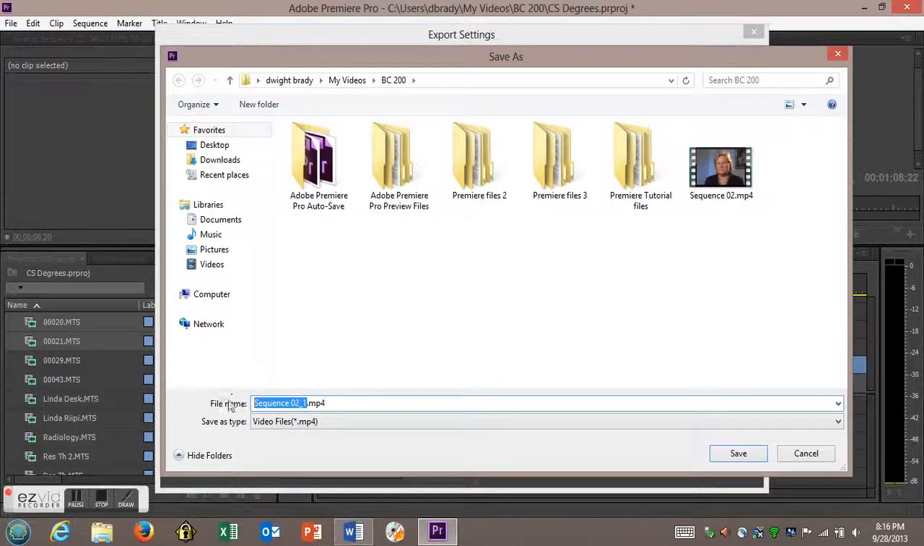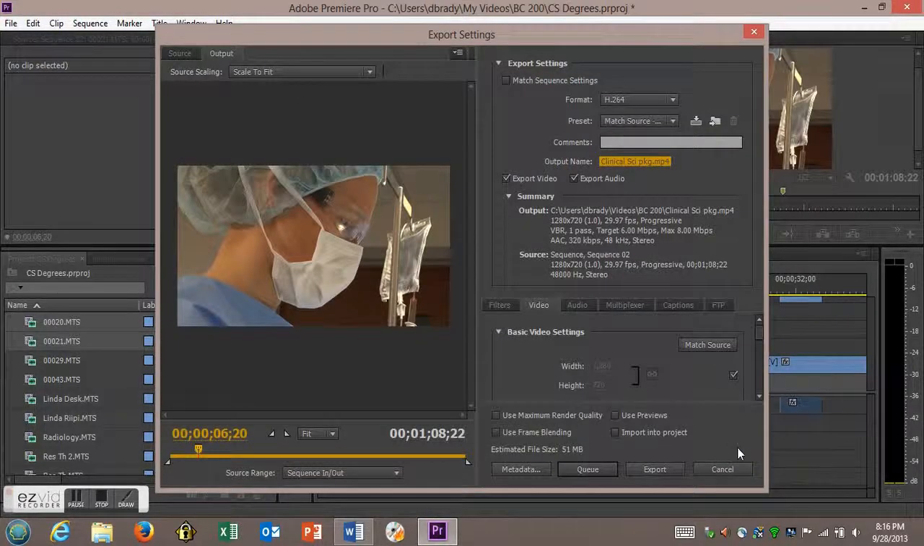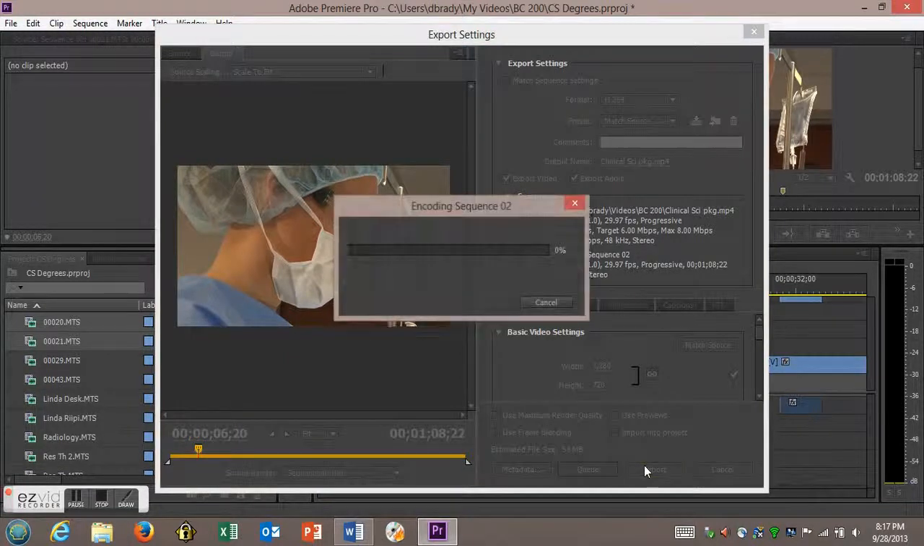So, but I'll go ahead and just save it here in BC200, and I'll be able to change my name here. We'll call it the Clinical Sci package. All right, and we'll go ahead and just save it and see what happens. So that's where we're gonna save it, and we'll check a couple other things here. It looks like, yeah, we're gonna export audio and video, and then we're all happy with it. We just hit export, and away it goes.